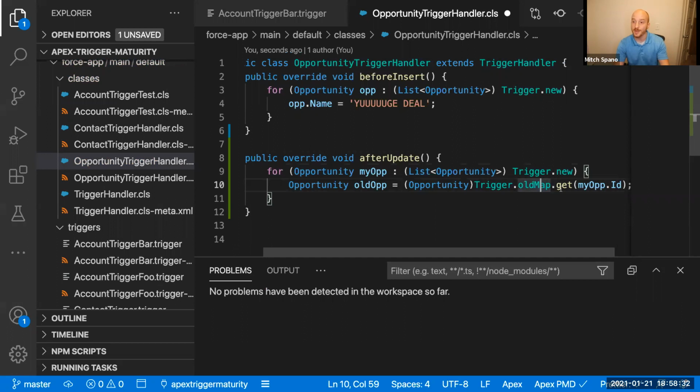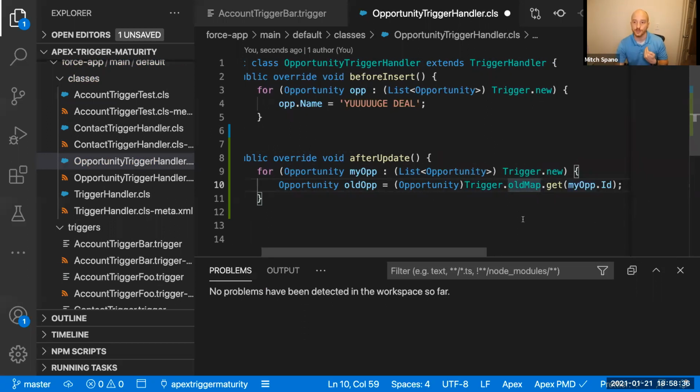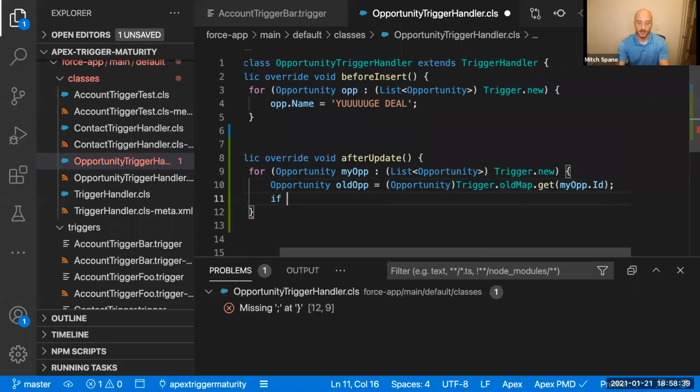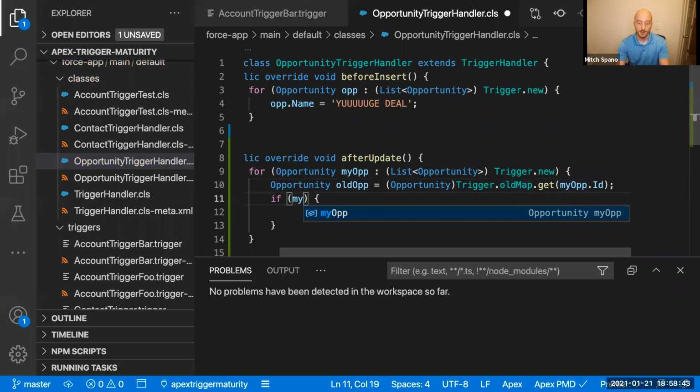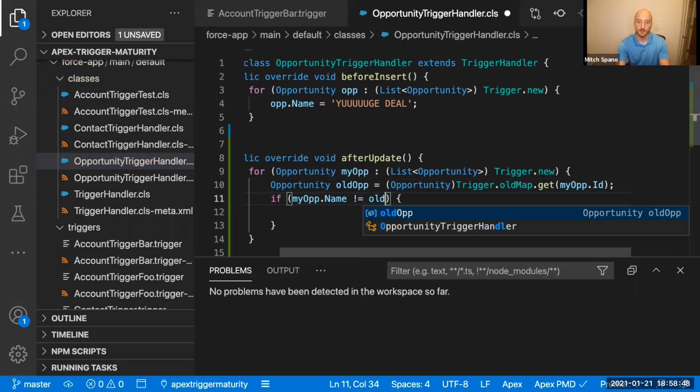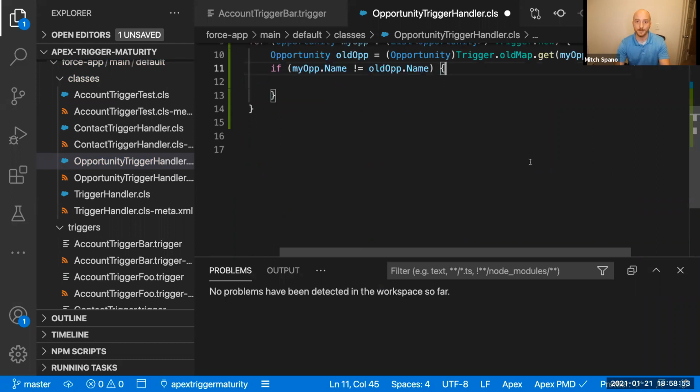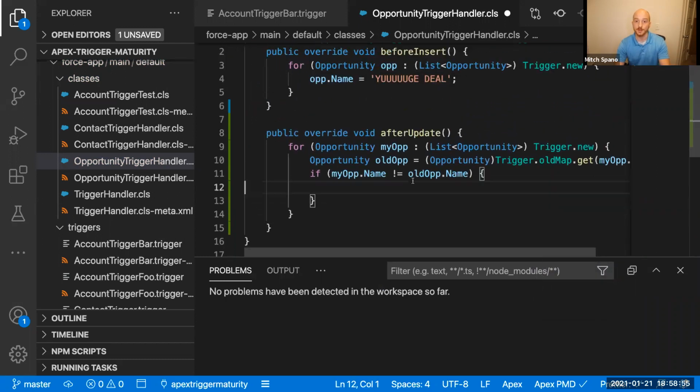So I'm using the old map on the ID of the opportunity to determine what was the older version of this opportunity. So now I can say if the opportunity's name has changed, right? So if my opp.Name is not equal to oldOpp.Name, then I need to do something. So this right here is where we perform that check. This is how we know that the name changed, because we're getting the name from the old definition of the opportunity itself.